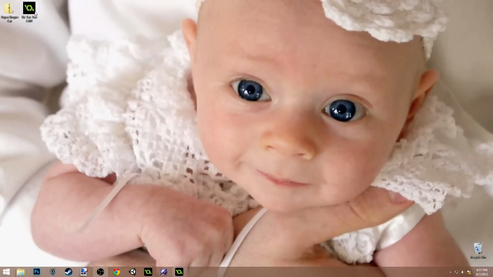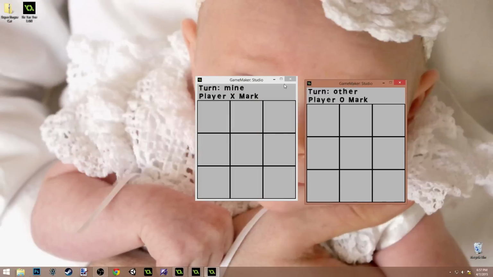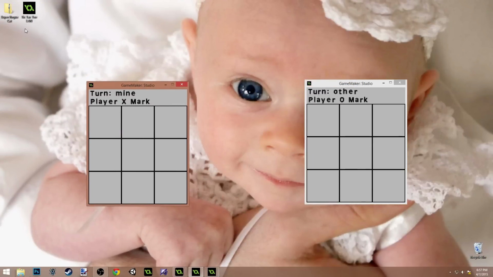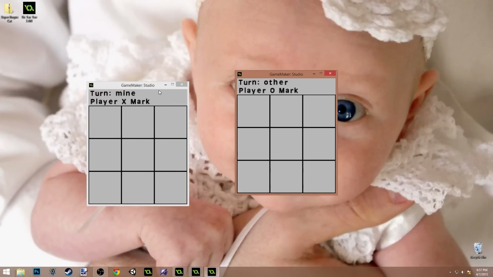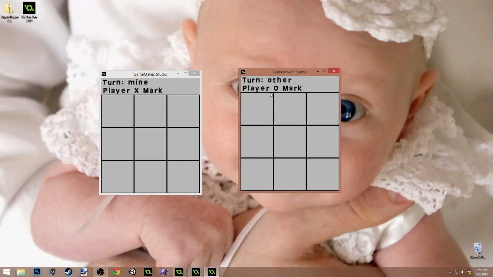Let me go to my desktop, and this is an example of what we're going to be building. Maybe if I can get it to run. Okay, there it is. They both came up. So I actually ran two games, as you can see. On this left one, you can see we're the X mark and it's my turn. On the right one, you can see that we're the O mark and it's the other person's turn, which just basically means it's the X person's turn.